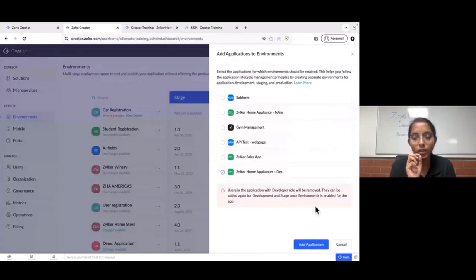When you're trying to add this application into environments, please note that users in the application with the developer role will be removed.